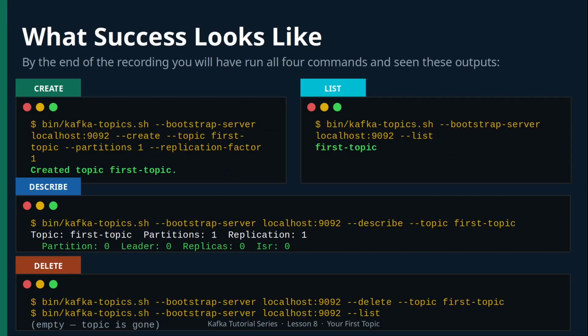Before we start recording, let me show you what you are going to see on screen for each command. When you run create, Kafka prints 1 line, created topic first-topic, that is the confirmation. When you run list, Kafka prints the name of every topic that exists on the broker. You will see first-topic on its own line.